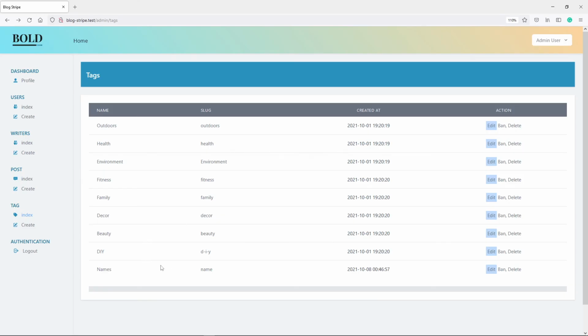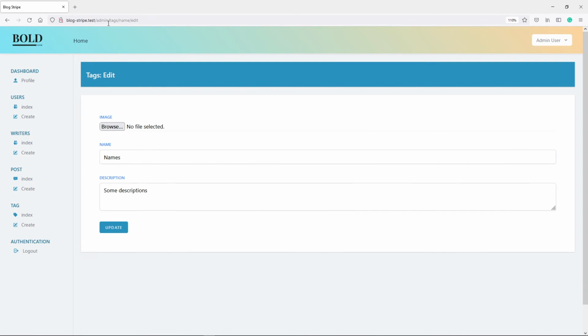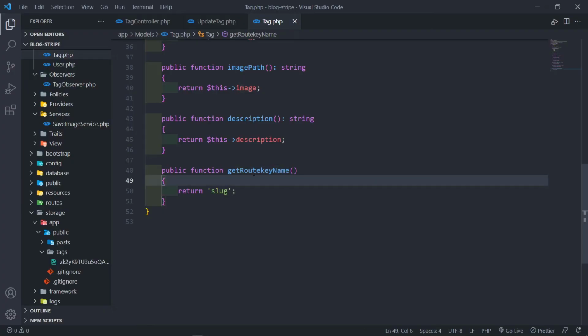All right, so I'm in my dashboard right now. As you can see, these are all the tags. Let's quickly go to this one right here, the name one. Let's click edit. As you can see, it goes to that URL for tags, name, edit. Now, the thing is, I didn't specify in my routes file if it needs to use the ID or anything like that. I just want to show new users something quickly. The reason I don't need to specify it in my tag model is that I just get the route key name when we return the slug. So I don't need to specify it.